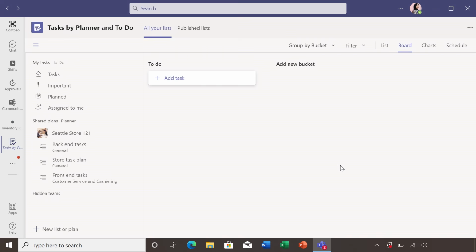In this view, the default bucket is To Do. You can leave that as is, or rename it by hovering over the right side above the taskbar and selecting the three dots that appear, and choose to rename it to something else. To create additional groups, select Add New Bucket and enter a name. Repeat that as many times as you need.